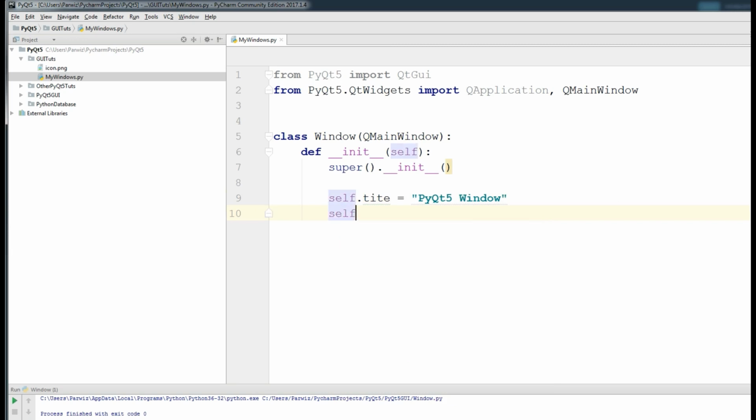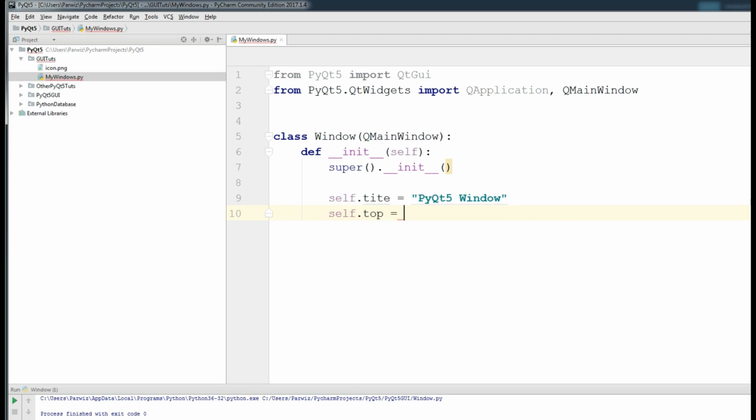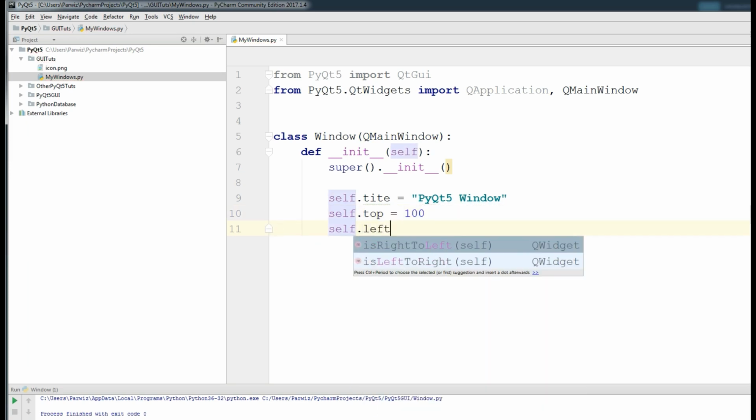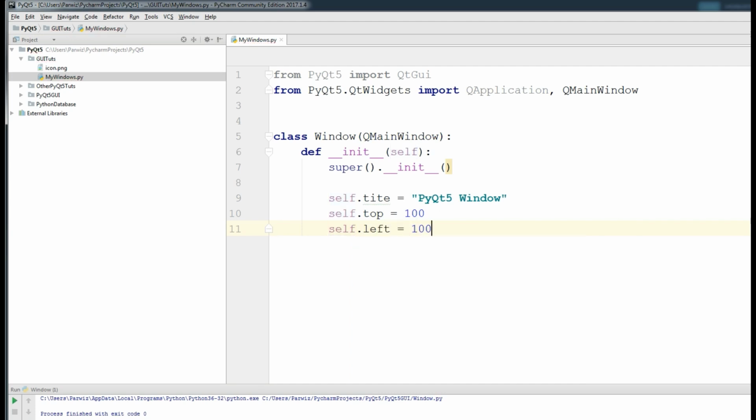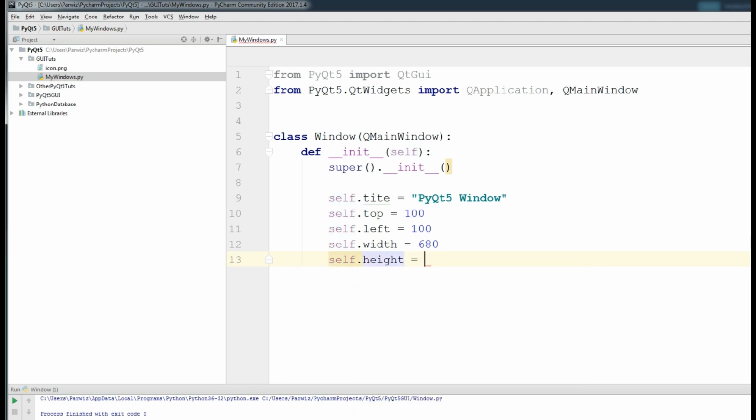Also I need self.top, give it 100, self.left, give it 100, and also self.width, it is 600, and self.height. For the height I'm giving I think 500. It's good, 500.